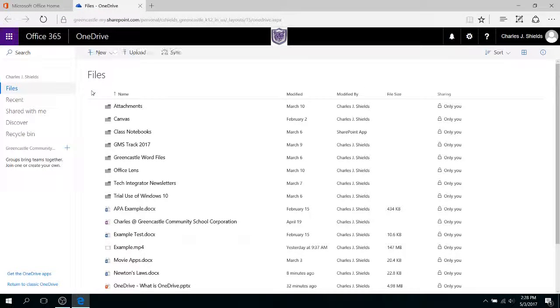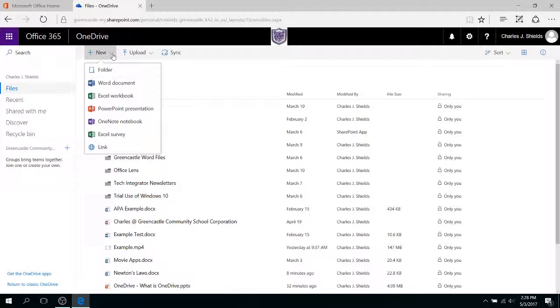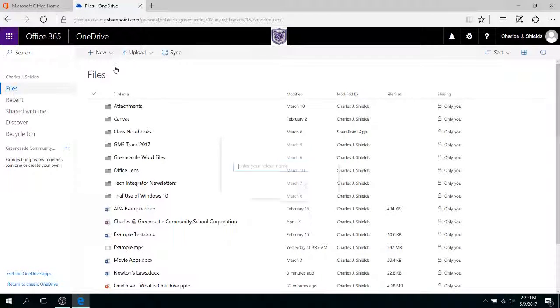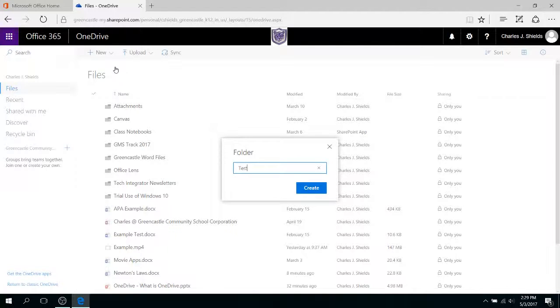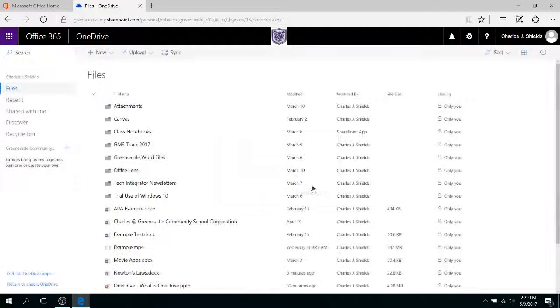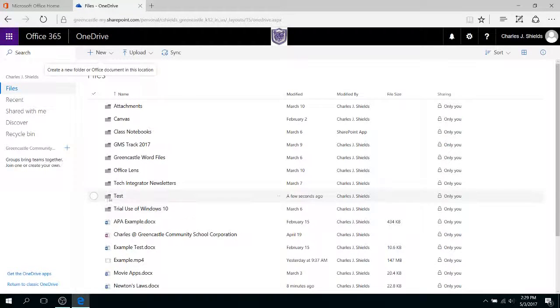Once I am there, I want to show you just a few things that are available to you. So I see the files that are in my OneDrive here, and I also see the folders. Just like any sort of file and folder organization, you have the ability to add new files or new folders. If I add a new folder here, I'm just going to call this test folder. I see that that folder shows up.